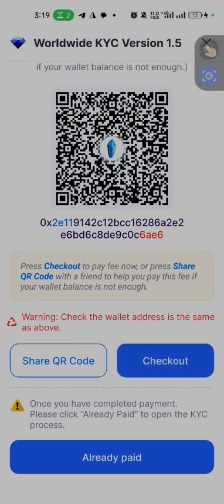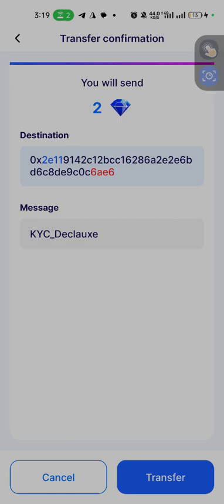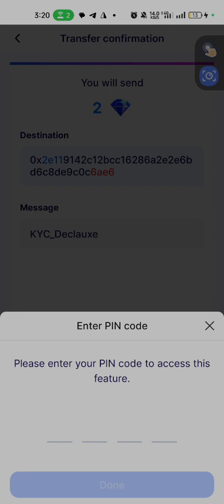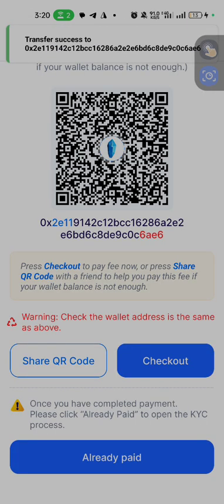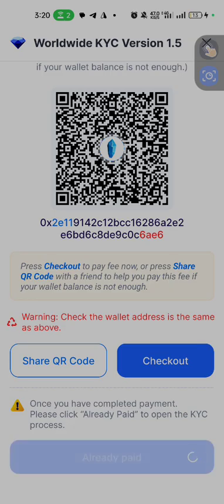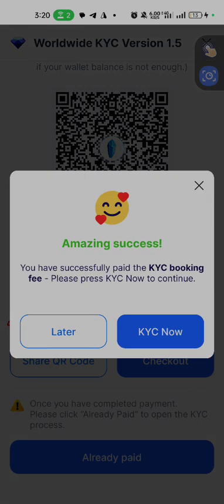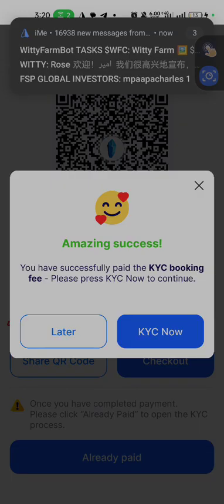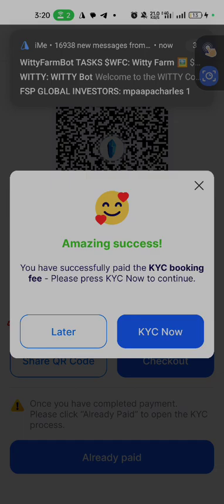Allow it to load. Now, here it's going to pick out the 2 Ruby which I requested. I click on transfer. Now I will need to enter my own PIN code first. It transferred successfully, as you can see. Then I will now click already paid. Amazing success, you have just paid the KYC booking fee. Please press KYC now to continue.